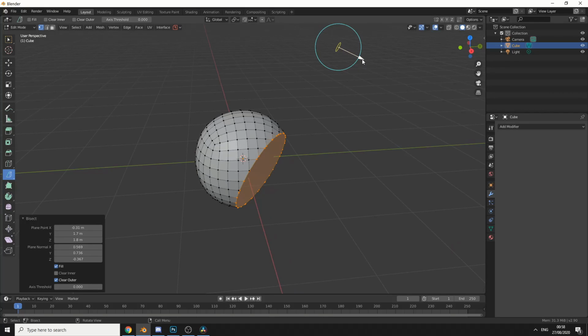Very simple stuff. Now you may notice that we can control the plane point here and the plane normal, but we also have a gizmo. So if I select the yellow handle, this will control the plane point. If I select the green circle, that'll actually control the normals. And that's pretty much the basics of the tool.